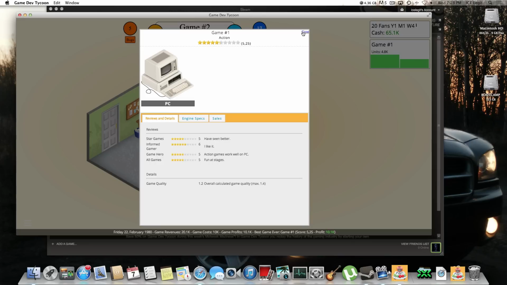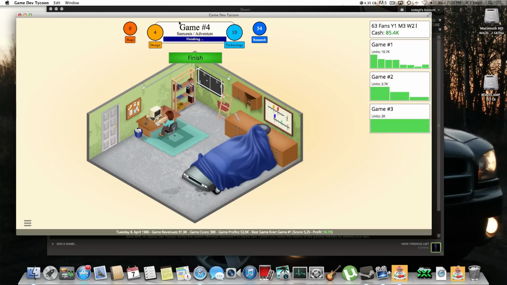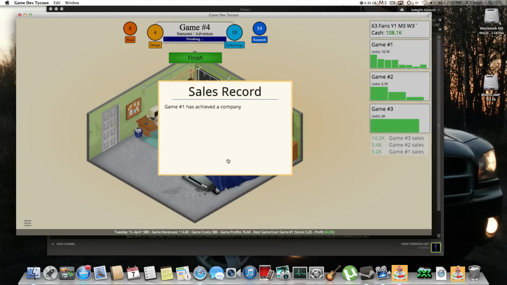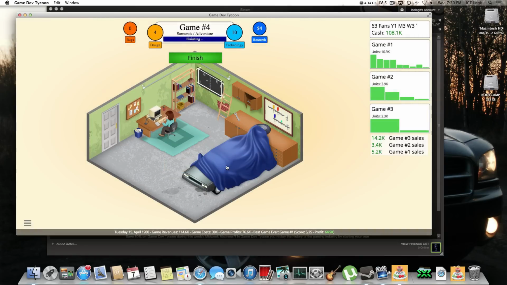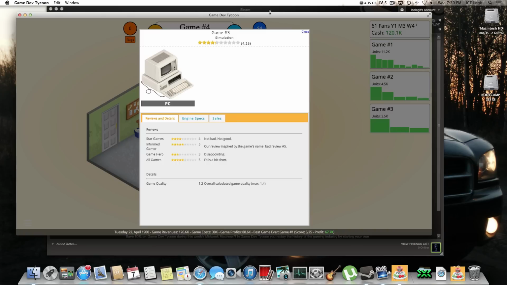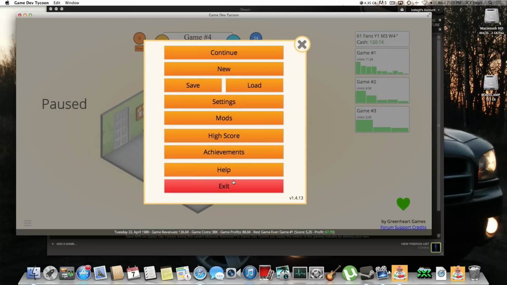So as you can see, I've finished developing my third game. It's month 3, week 2, and you can click on any of these on the side there and get your stats. It's pretty cool. These mods make the game a little bit more fun, I think. I'm gonna have a lot more fun playing this, and probably spend a lot more time playing as well.